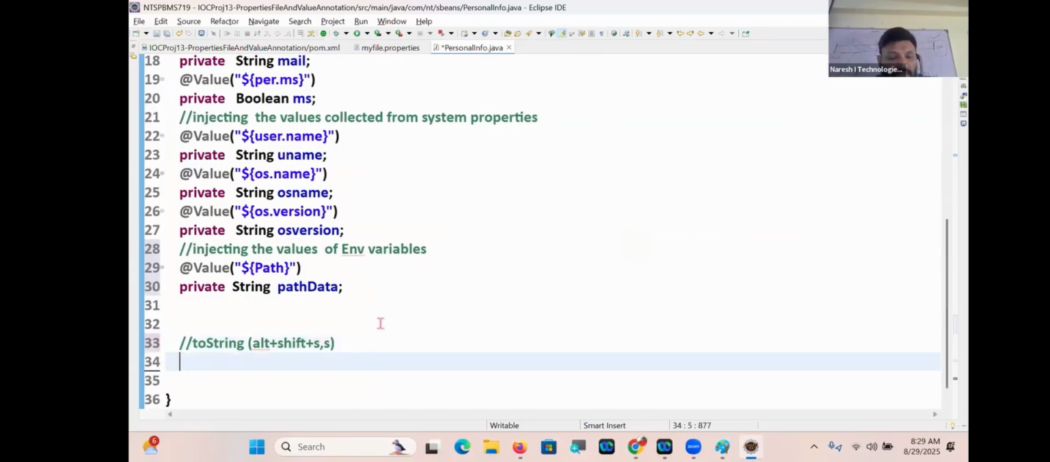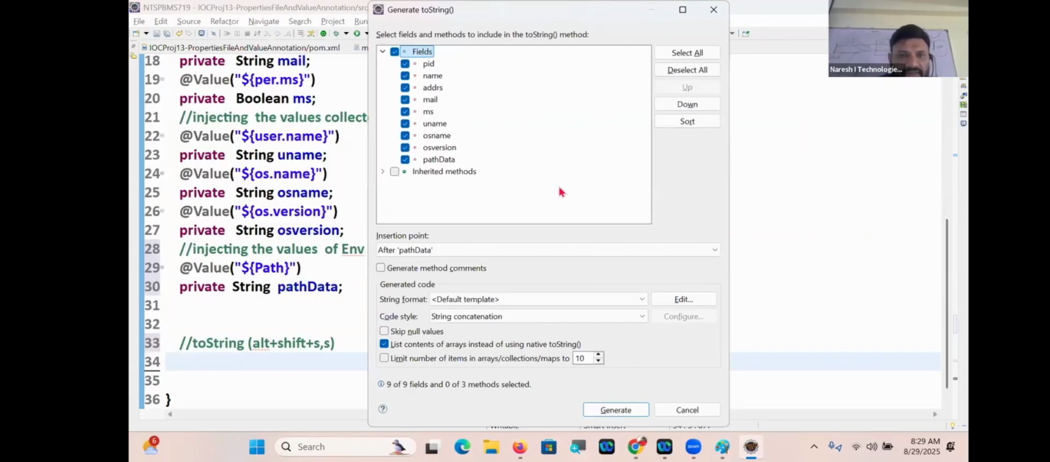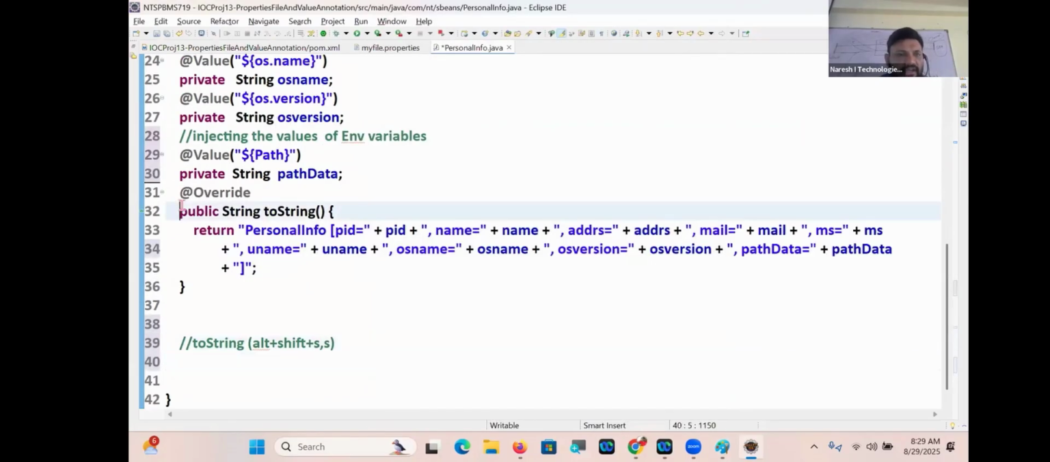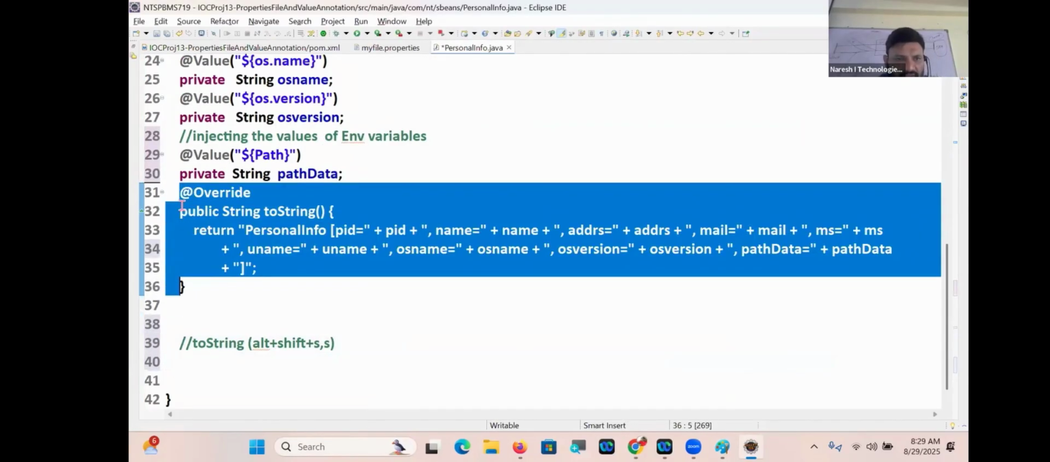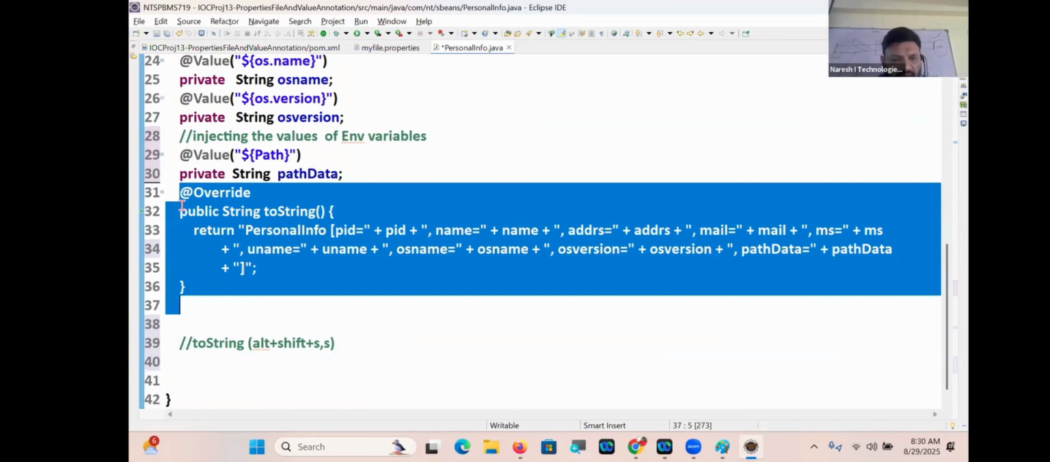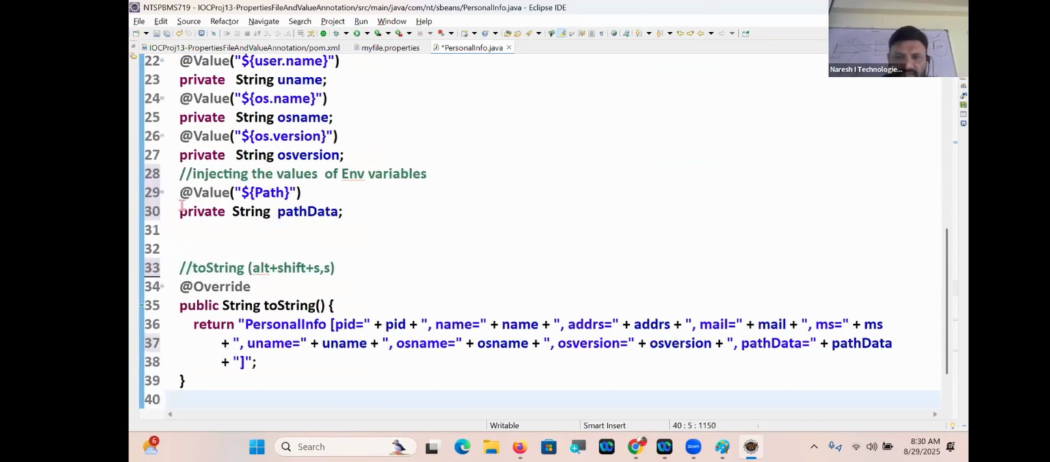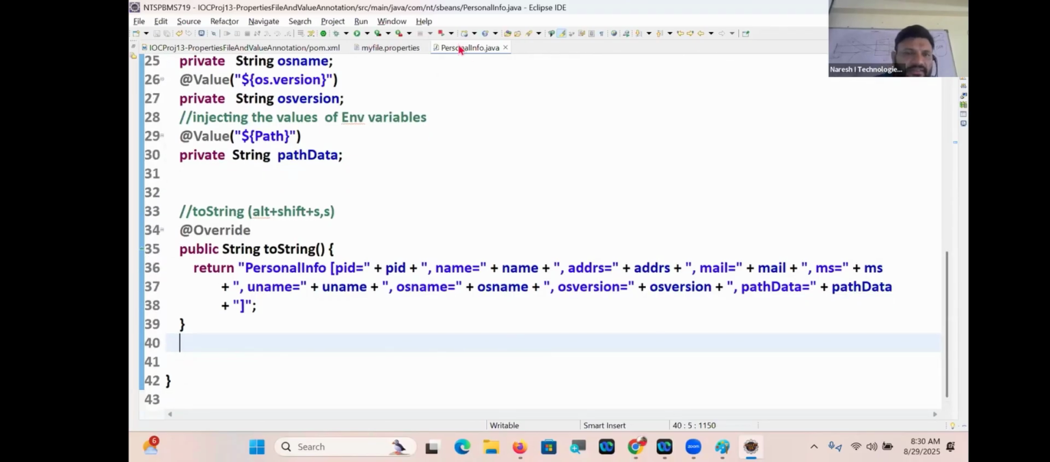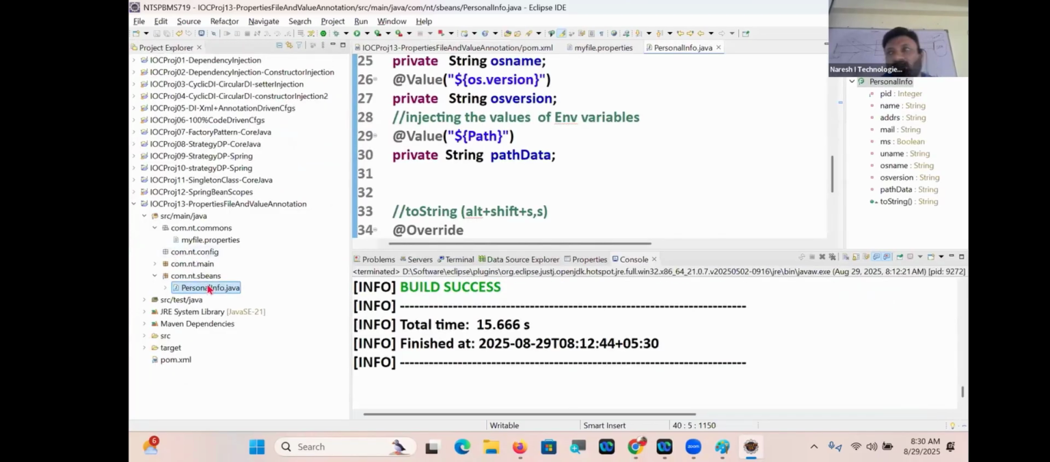Alt plus Shift plus S, then comma. Here is my what? Generate path data. Cut, copy, paste. Okay. PID, name, address, mail, MS, uname, OS name, OS version, path data, and so on. These are the things there, guys. Okay, that's good. So we are ready with our Spring Bean.